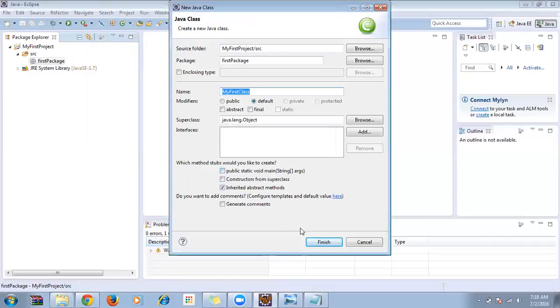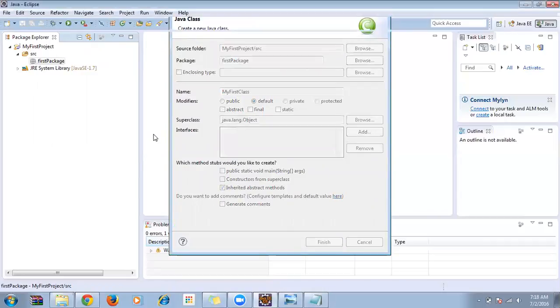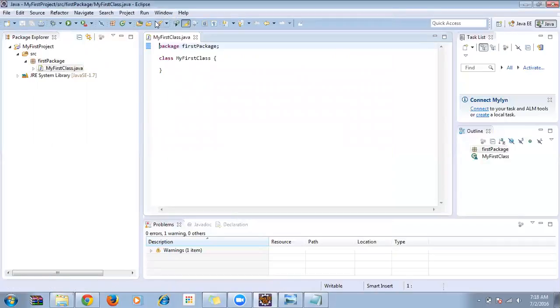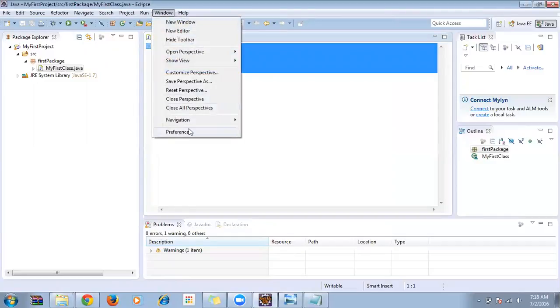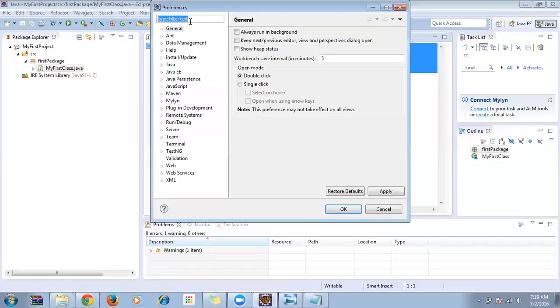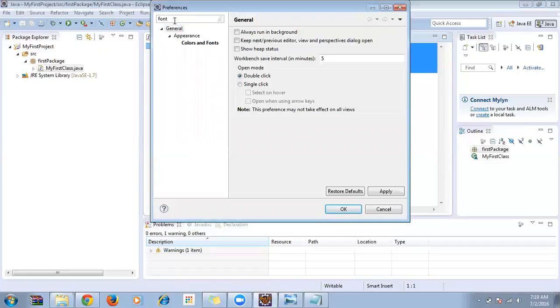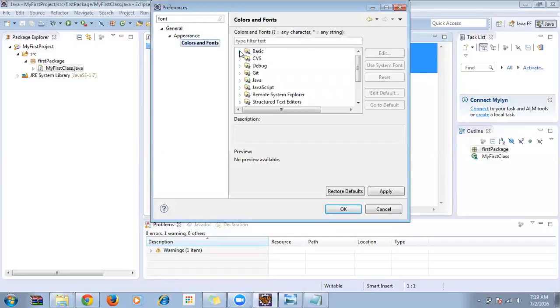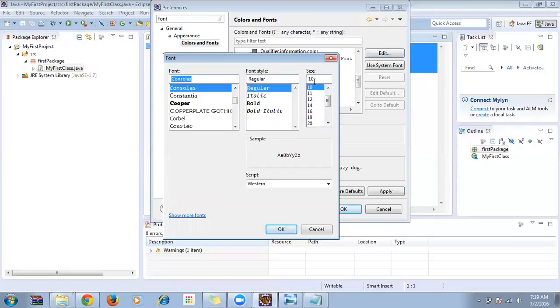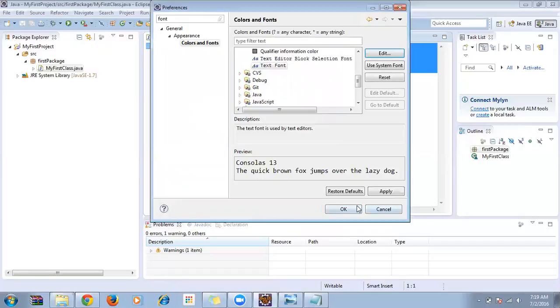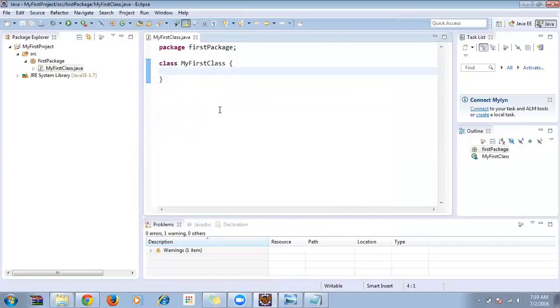I'm not checking this checkbox, click on finish. Can you see? This is the information that came. So I'll increase the font size: go to Window, Preferences. I'll type font over here, Colors and Fonts, Basic folder. Then here Text Font, Edit, give 13 right now, click on OK, OK. So increase the font size.